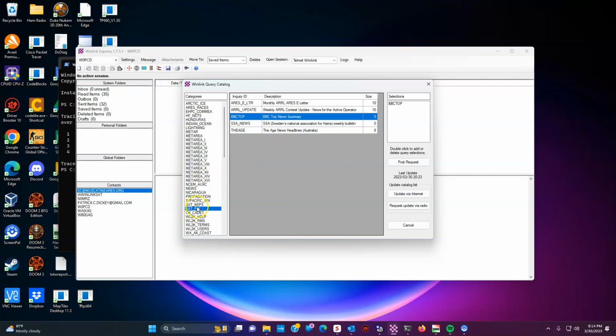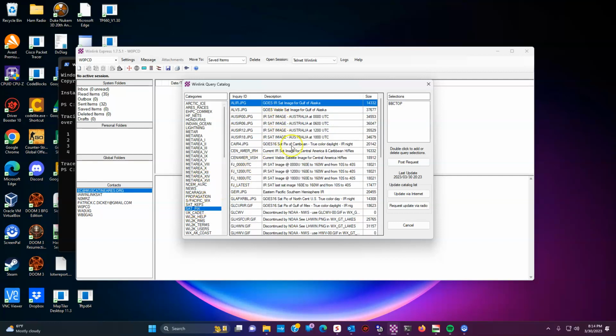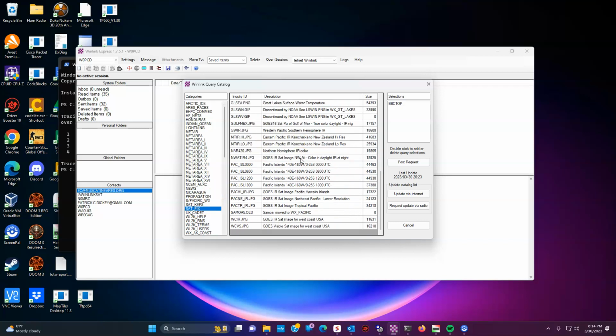You can do satellite pictures. If you do this, do it over Telnet or over post office. Do not do it over the radio, because if you do it over the radio, this picture will take forever to come down. So we're going to get the Gulf of Mexico one. And let's get the Pacific. Okay, perfect.